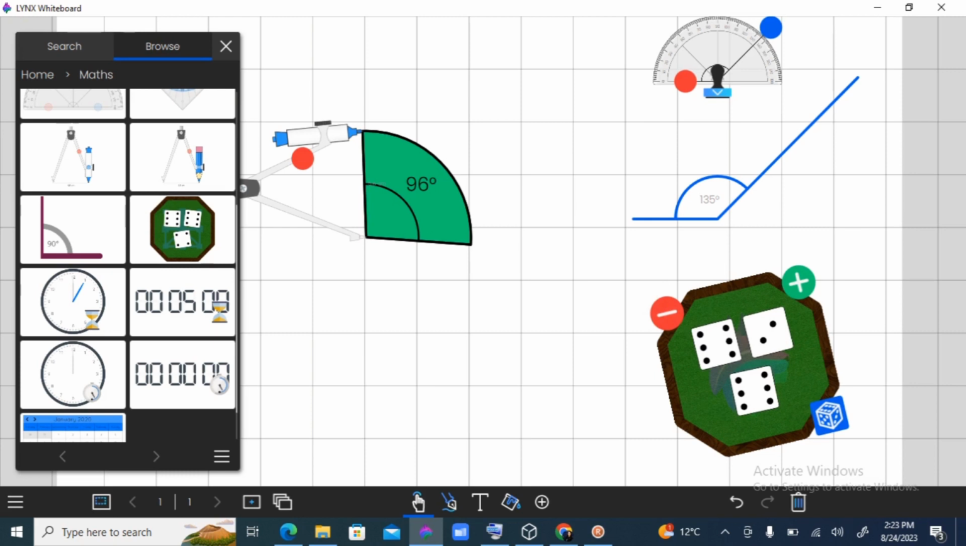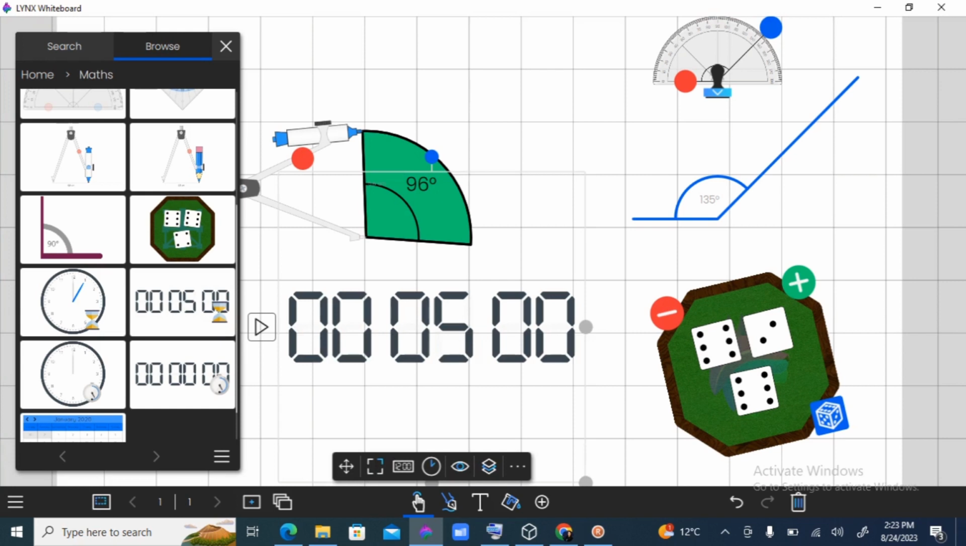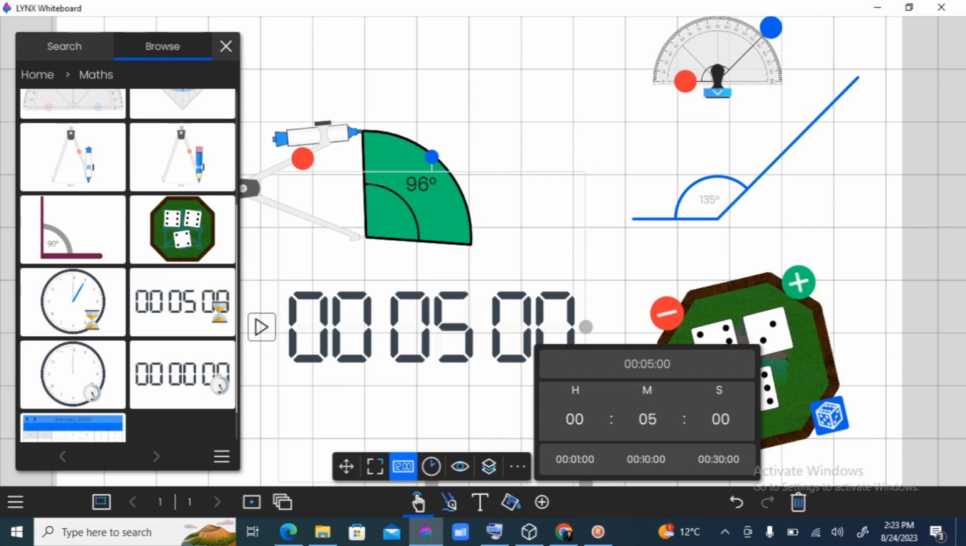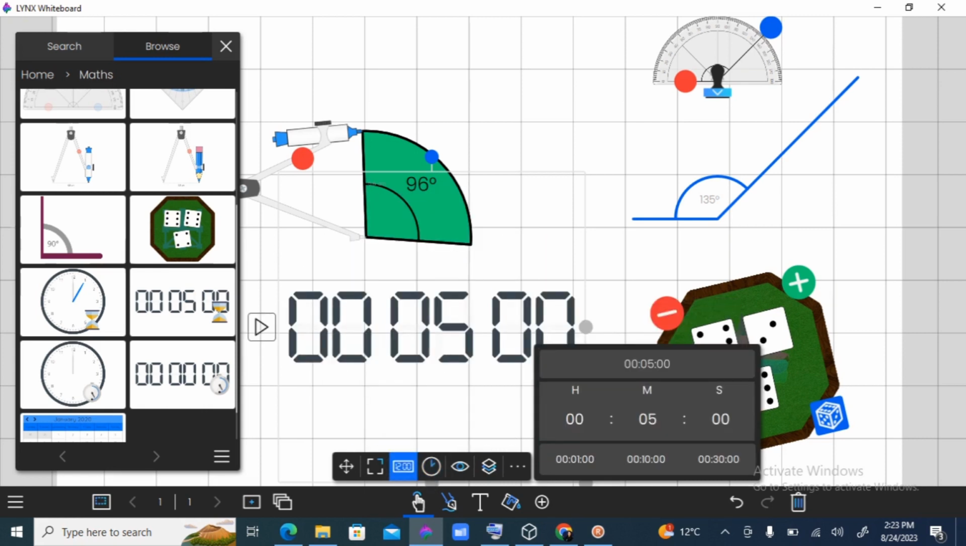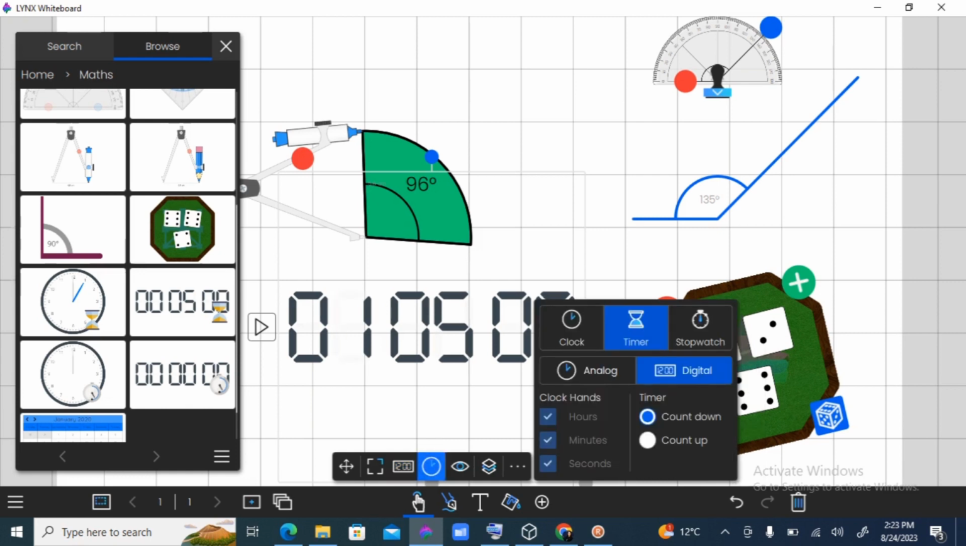Again, we have our clocks, so really great if you're teaching time to the younger kids, or for the older kids, especially in assessments or tests, you could then go and change it. So if I go here, I could change it between an analog or a digital, and then I can go and set my timer. And of course, do I want it to be a timer, a stopwatch, or a clock? So those are the very basic maths tools that are available offline in Lynx Whiteboard software.